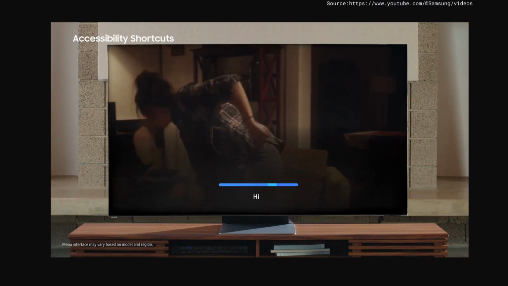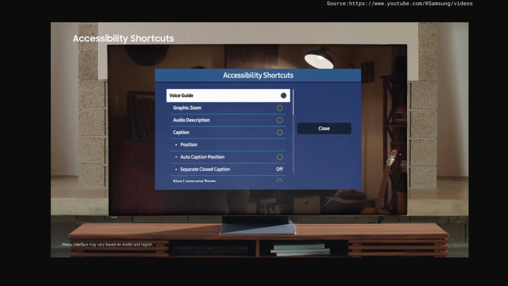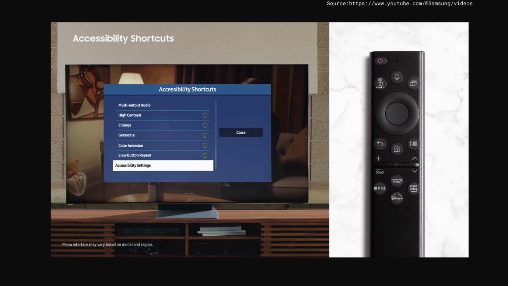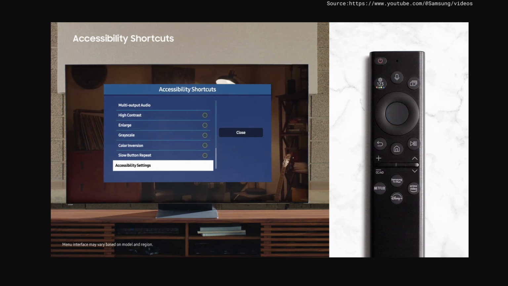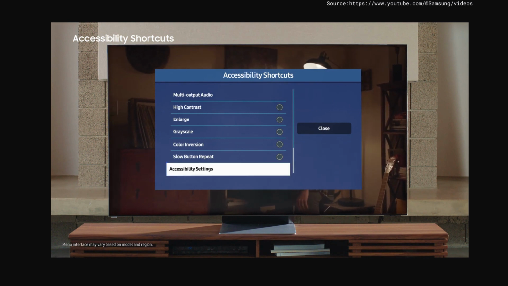You can also use Voice Assistant to bring up the accessibility shortcuts. Simply say, "Hi Bixby, show me the accessibility shortcuts." I'll show you more of this feature in a bit. To find each feature you need, click the directional buttons up or down. To select a feature, click on the circle in the middle of the remote. For the full accessibility menu, click Accessibility Settings at the bottom of the Accessibility Shortcuts menu page.